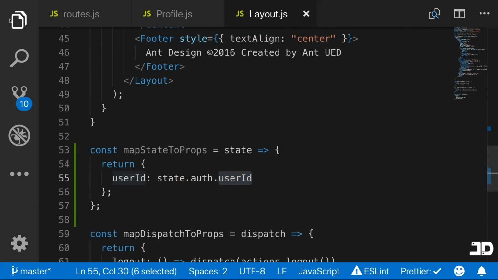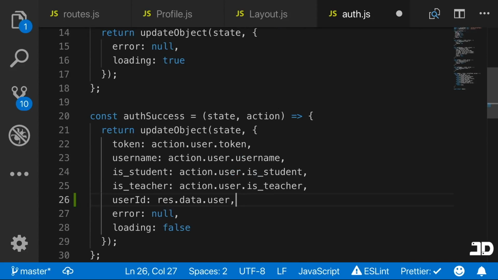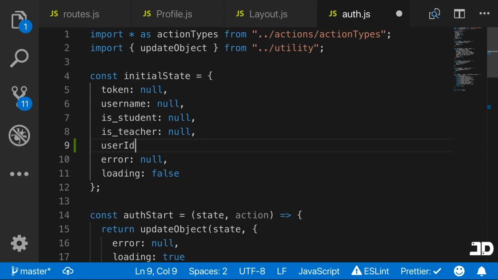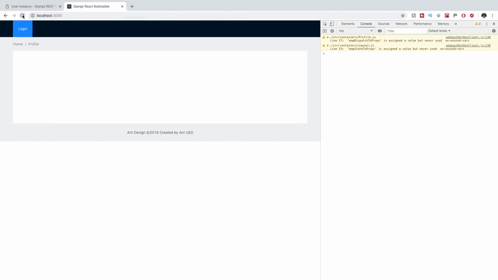And that means that inside our reducer we'll need to pass in user ID as the action.user.userID and then store this in the state as well. And we'll initialize it as null. And now that means that we just need to log out and just refresh this.